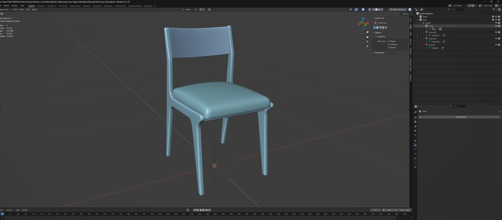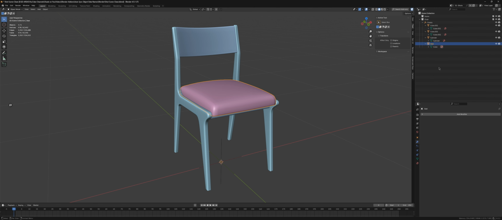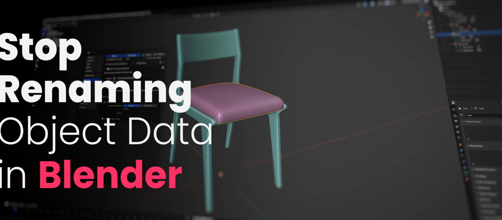In Blender, when we rename an object, its data block doesn't get automatically renamed. This happens because Blender treats objects and its data blocks as different entities. Myself and most Blender users prefer to have this happen in an automated way. Fortunately, there is an add-on called AutoSync Object Data Names, which automates this process for us.